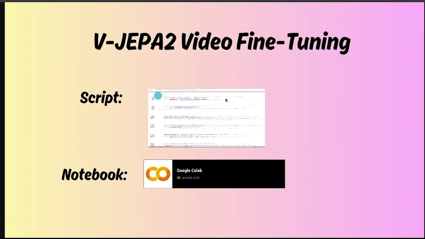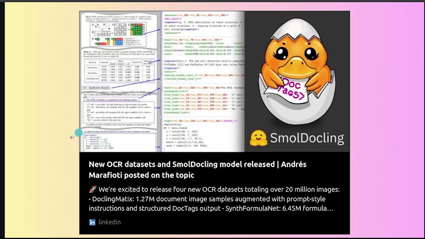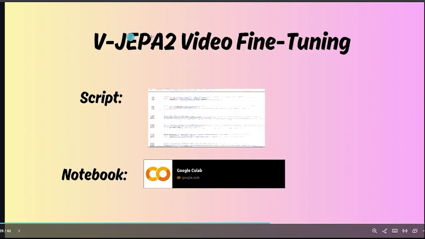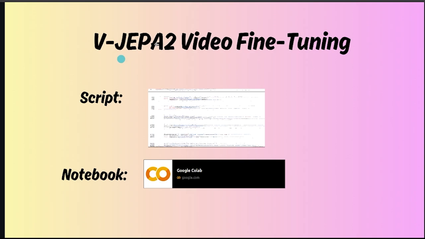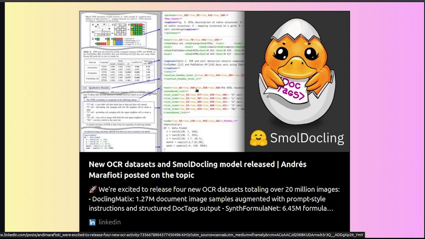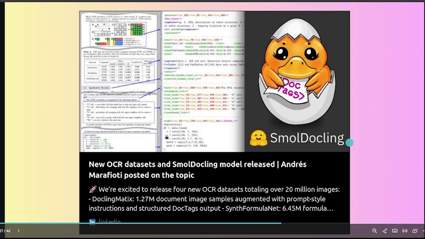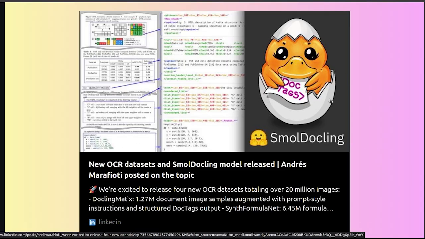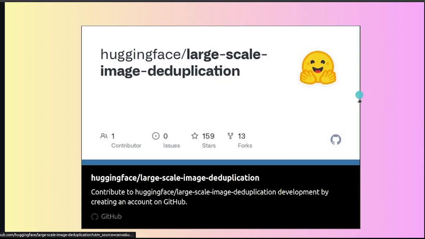And another thing, I think it was from Merve, she built a V-JEPA 2 video fine-tuning script and notebook. So if you want to fine-tune V-JEPA 2, you can check out the script and the notebook. And there are a lot of new datasets that the Hugging Face team built around SmolDocling. I just linked the LinkedIn post here, because it was a bit short on time, honestly. So yeah, you can check out the LinkedIn post.